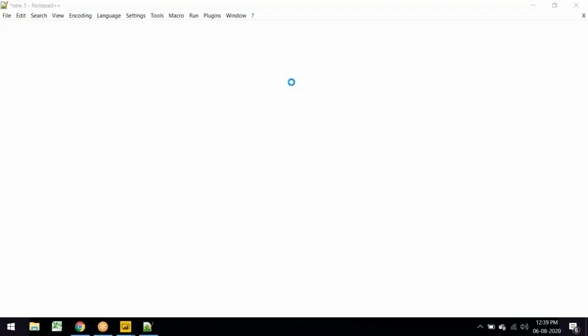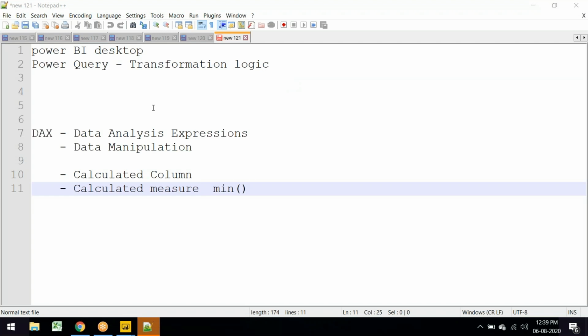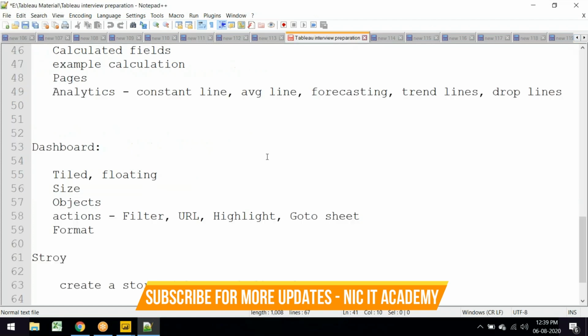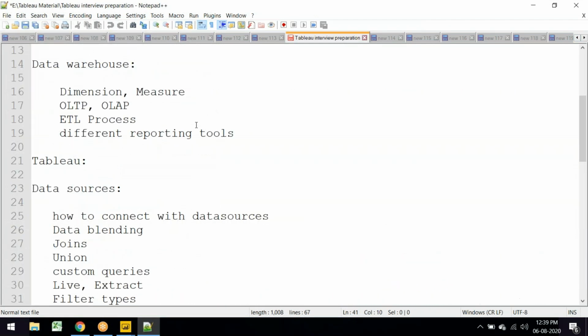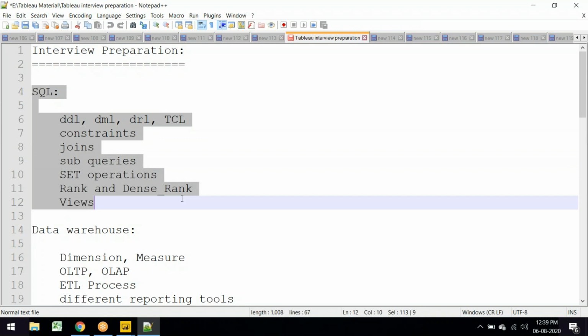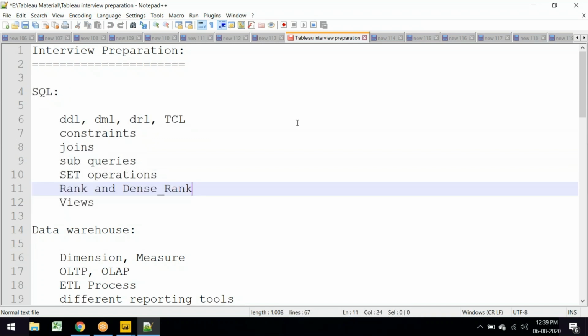So whenever you are going for any Power BI or Tableau interview, right? So these are all the things you have to concentrate. Say for example, if you are going for Tableau interviews, so I will share this particular document to you. So you go through it. So everything, you make sure that everything you are clear. Okay. So on the SQL part, these are all the things at least you should know. This is very minimal requirement.